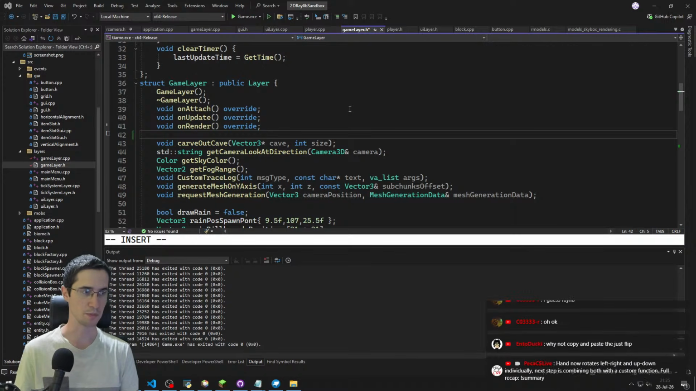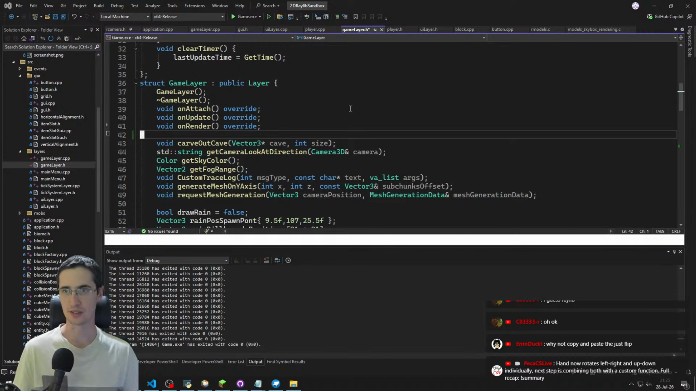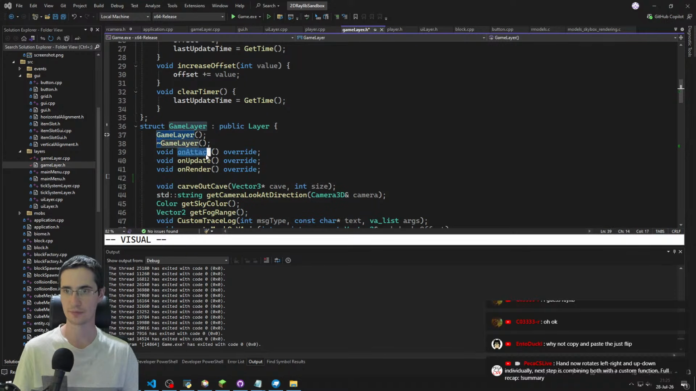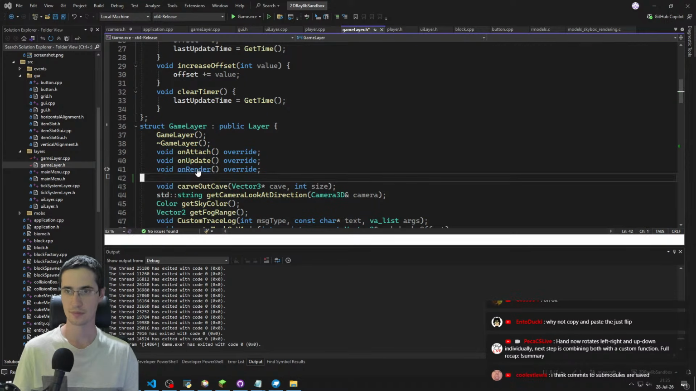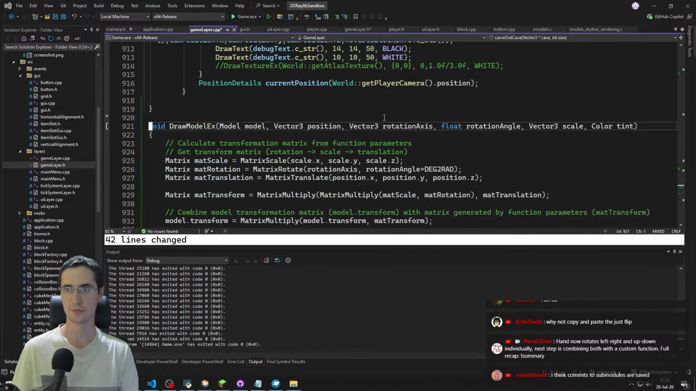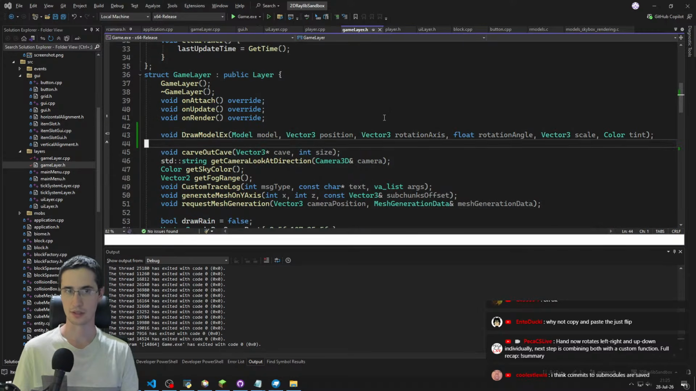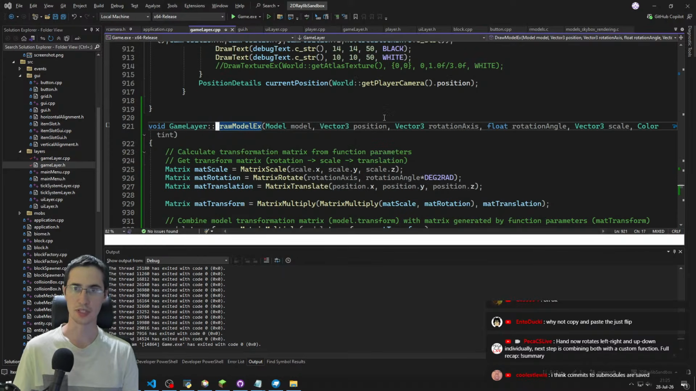Why not copy paste just flip? What do you mean? Here we'll do, let's go in the game layer. Here, below this. This should be game layer, like this. Okay. But we need to make changes, chat.